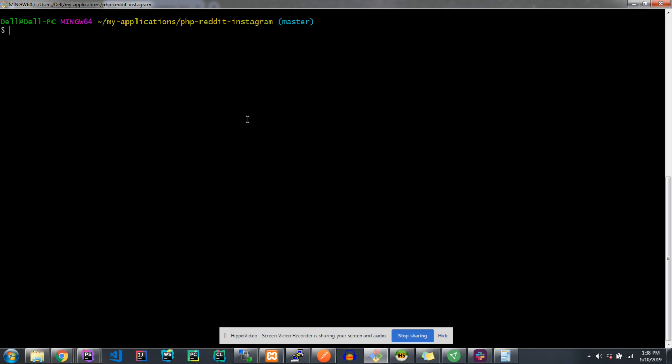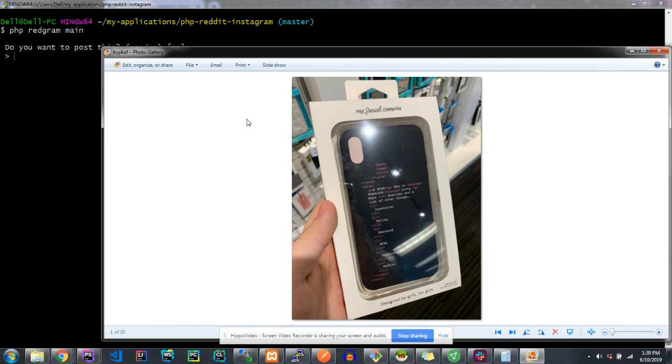So the first thing you want to do is make sure you're in the directory, which we are, and the first command we'll want to run is php redgram main. What this does is it fetches content from Reddit, and then it logs you into Instagram, and then it prompts you asking if you want to post a specific image to Instagram.